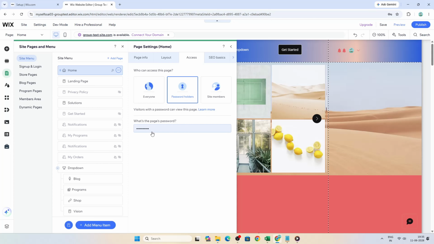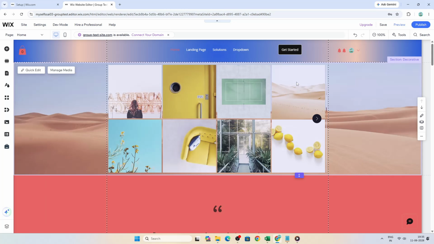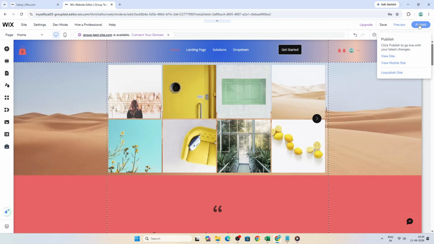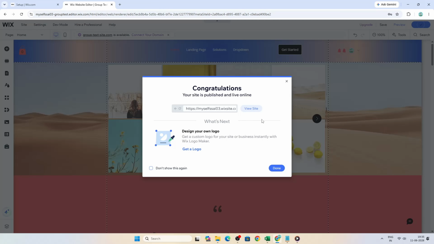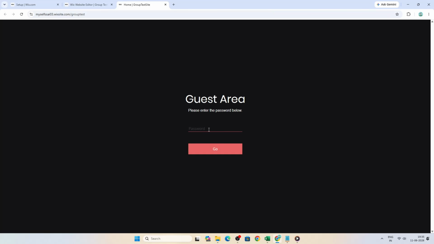After entering the password, press Enter to confirm it. Then close the Settings panel. At this point, the setup is complete inside the editor, but it won't be live on your actual site until you publish the changes. To finish, click Publish in the top right corner. This makes your password protection active, so visitors will now need to enter the password before they can access that page, or your full site if you lock the home page.